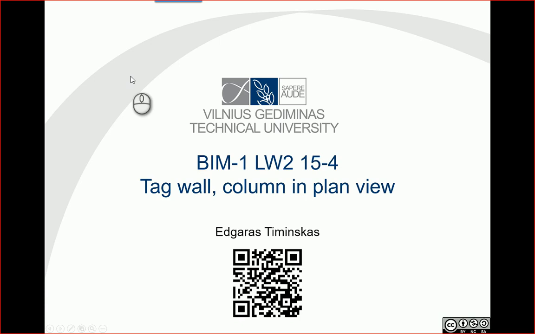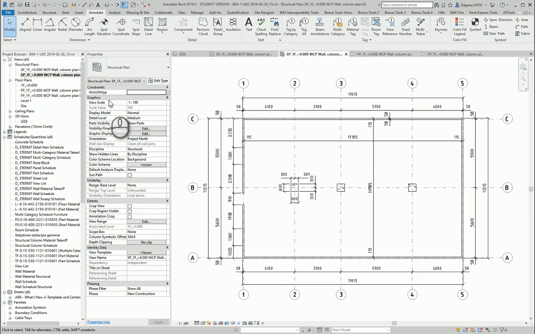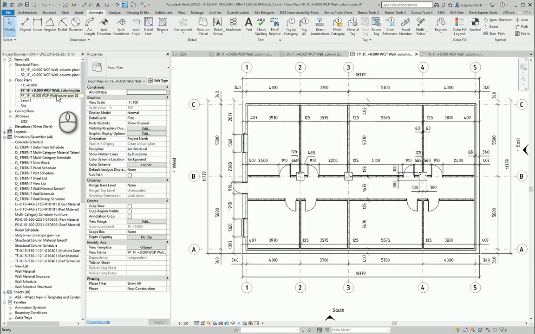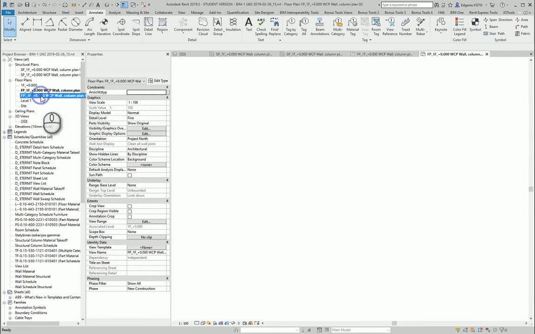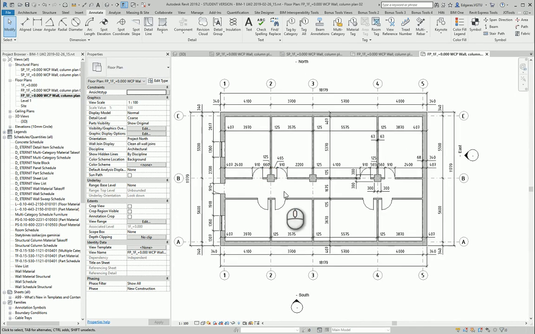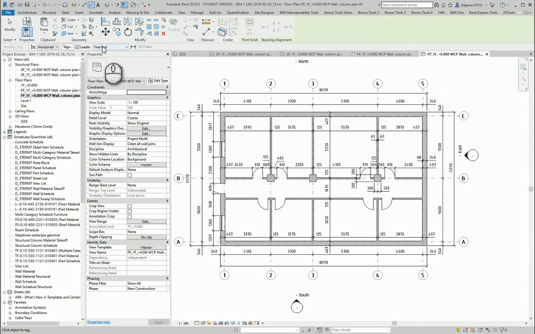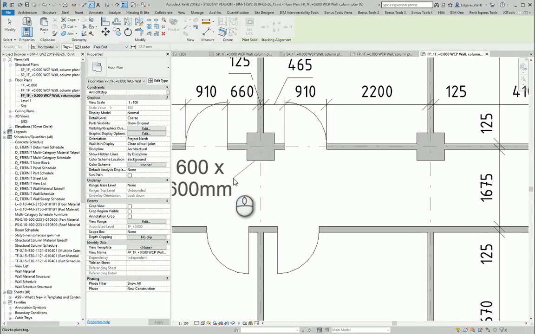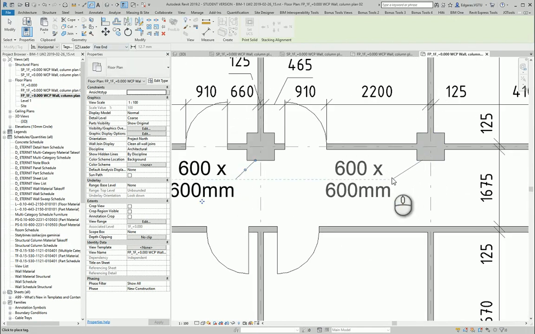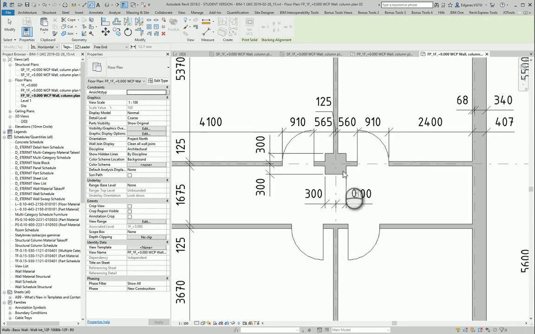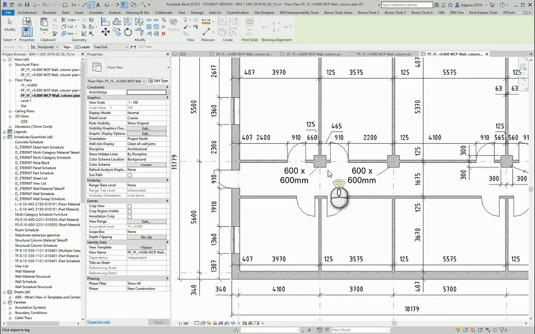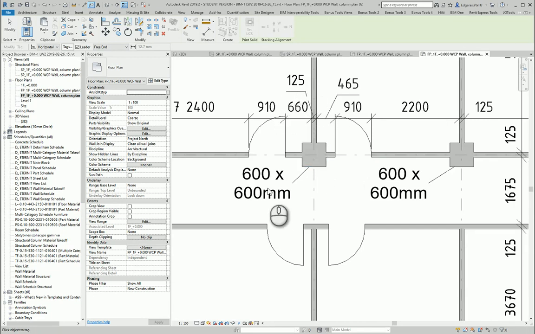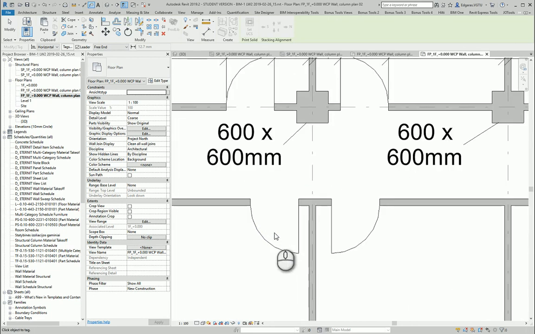Hello, so in this video let's tag walls and columns in our plan views. Let's go back to the project and start tagging from architecture plans. Let's use free tagging, and let's tag columns. These tags are massive, so it's better to use tagging components showing type marks, and the text should be smaller.